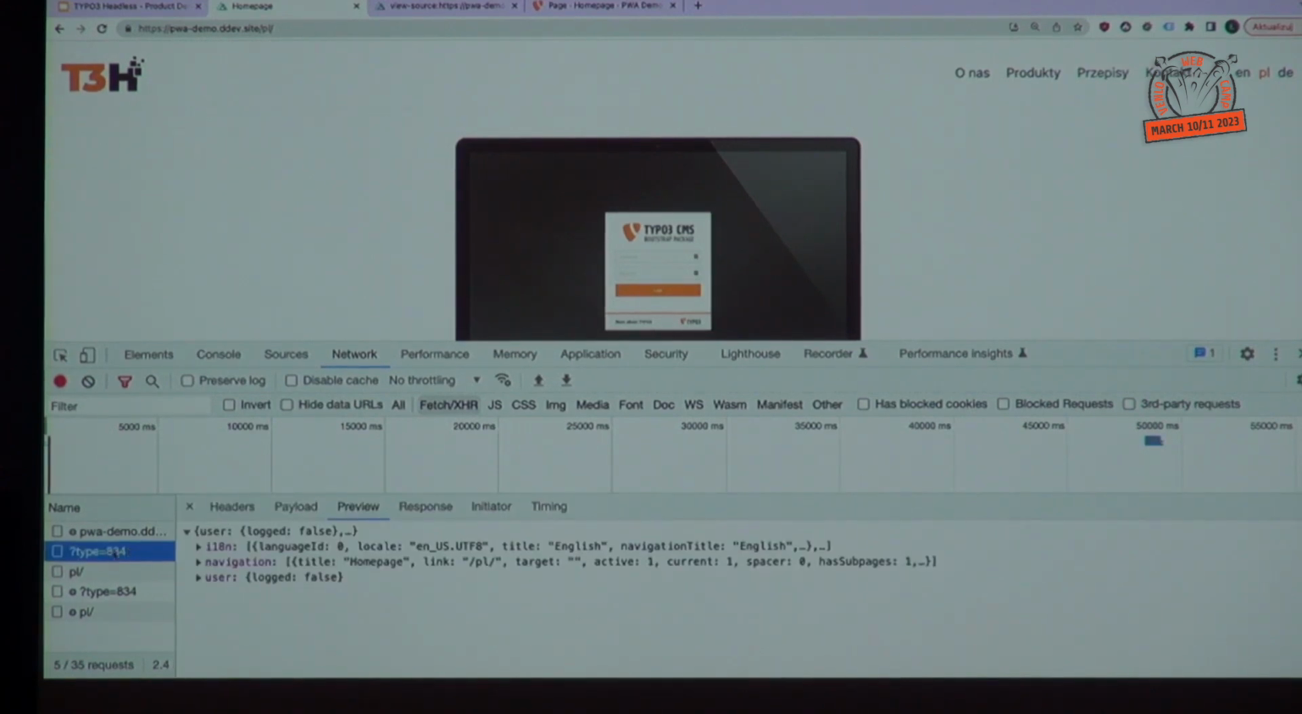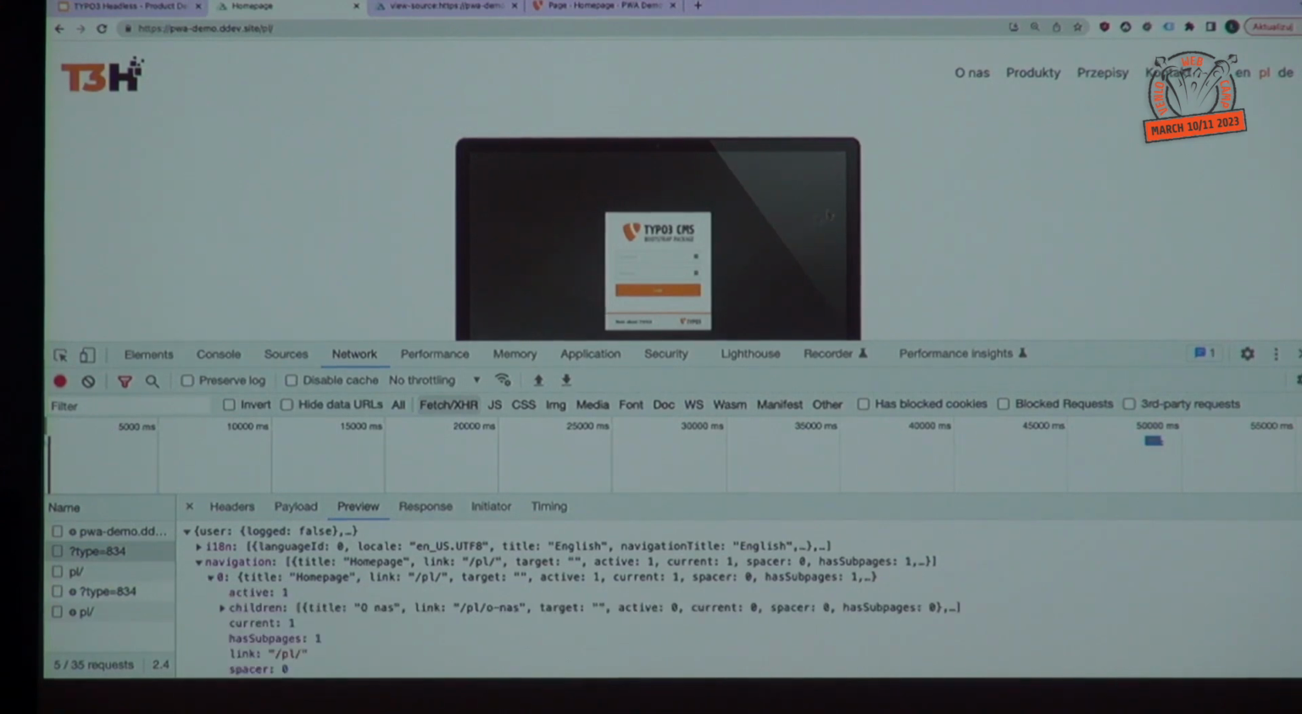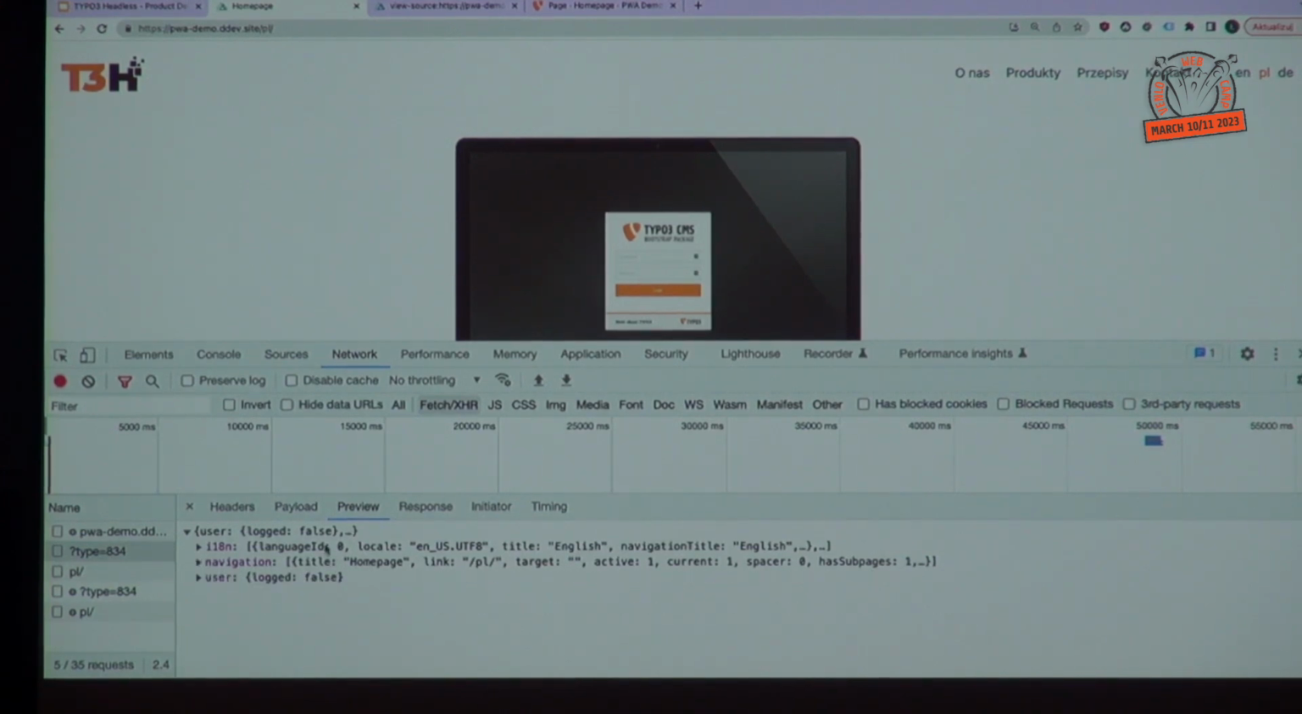This is a specific kind of endpoint, available on type 834, and it provides, like I said, the consistent data. In this case, we have some navigation, which we render here. We have a language configuration and some information for the user, whether they are logged in or not. And on this endpoint, we can store and provide more information which is consistent across all your subpages. And that's it.